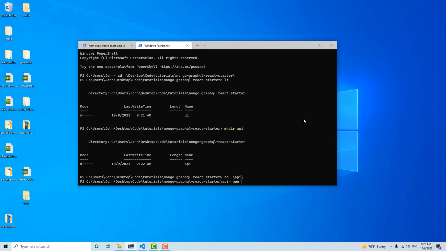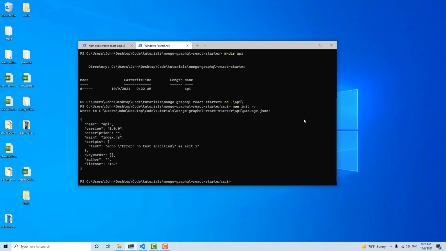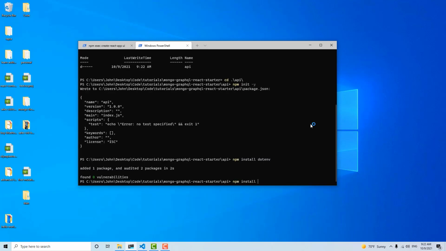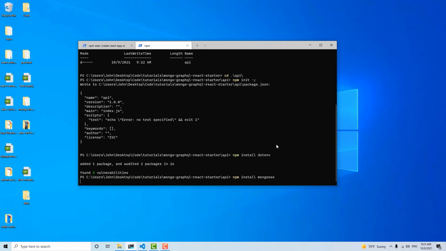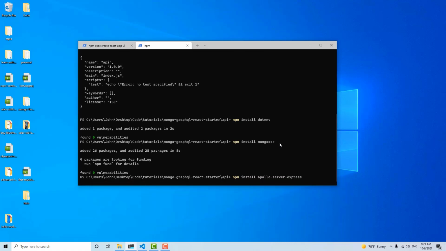So npm init -y. And that will create our package.json and package-lock.json file. And then we need the following packages. We're going to need dotenv to handle our environment variables, mongoose to handle MongoDB, and then I prefer to use Apollo Server Express. So npm install apollo-server-express.